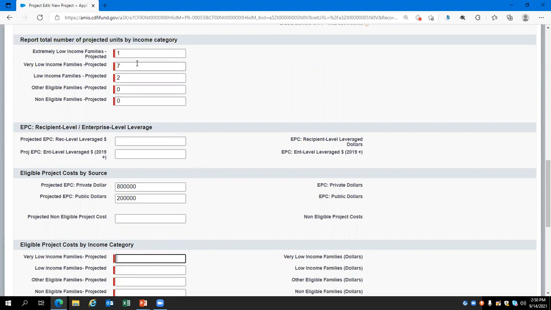So cost for 8 of those 10 units will be reported here in very low income. So 80% of our $1 million, $800,000 in eligible project cost will be reported in the very low income families category.